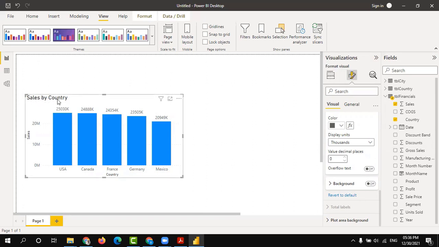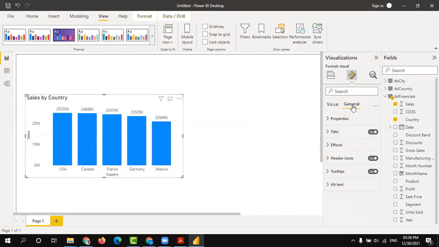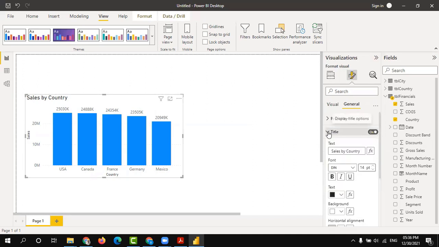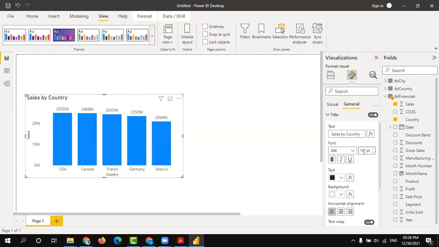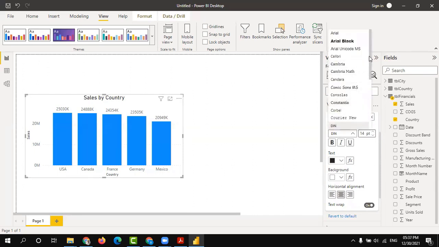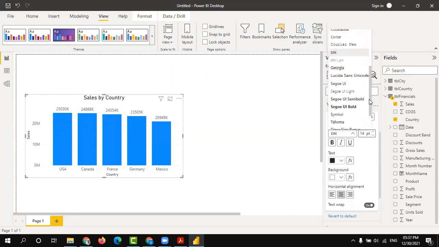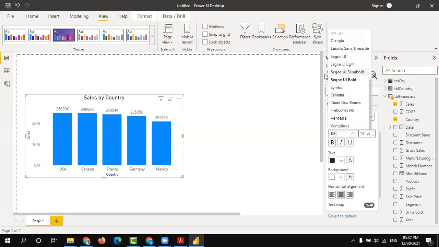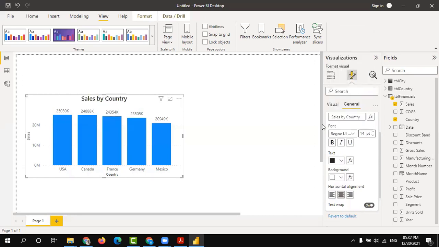And this chart title is in the top left corner. Again, you can arrange it. Go to general. Under title, expand it. Here you can see horizontal alignment. You can click on center. If you don't like this font type for the sales country title, you can change it to any font. You can see a lot of fonts here. Let's go for Segoe UI semi bold, and also we can reduce the font size.